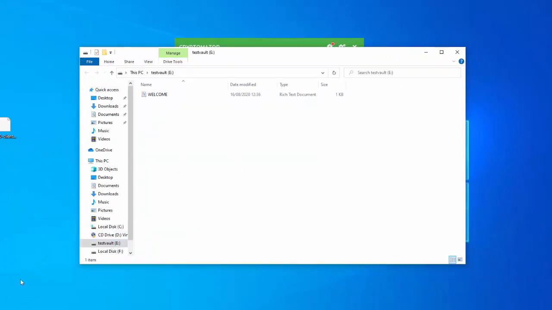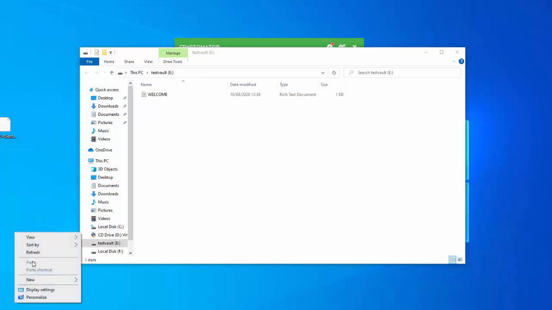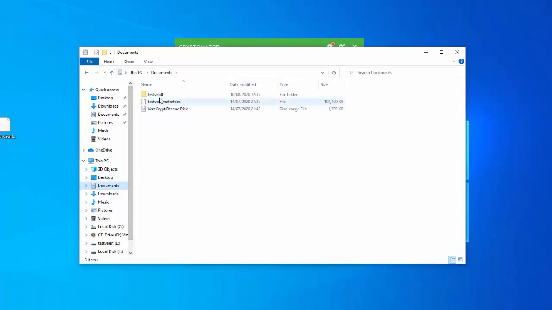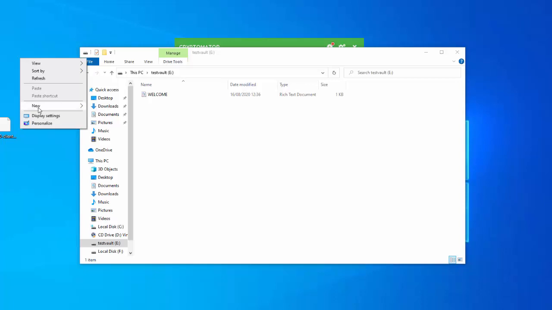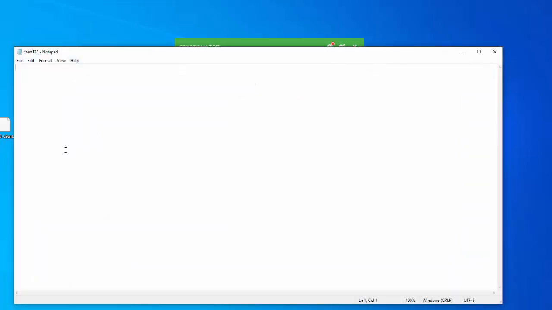The actual underlying files for this vault are in the My Documents folder, and I'll show you this just in a second. You can see here is our test vault folder, but the files are only accessible from inside our mounted vault. So if we do a new text document here, just call it test123. We'll open it and just put a bit of text in here. We'll just call it test123 again, save it, and move it into our vault.